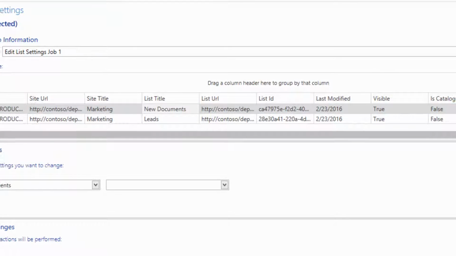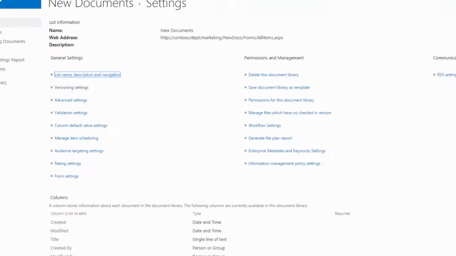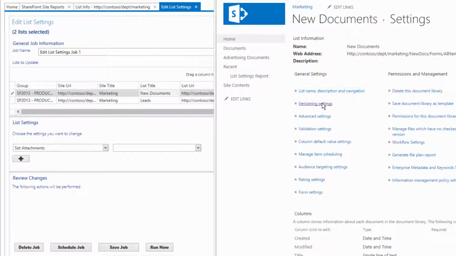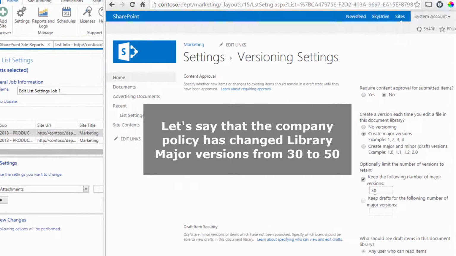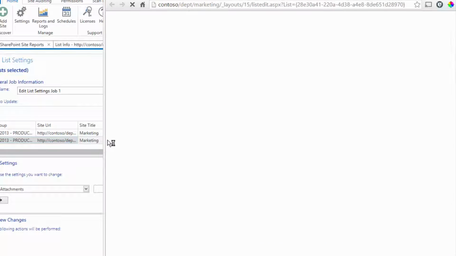To validate your list settings, you could easily right-click on a row and click Open List Settings. The list or library settings will open in your default web browser. We can see that the current version settings for these 2 libraries is 30 major versions and nothing limiting the minor versions.